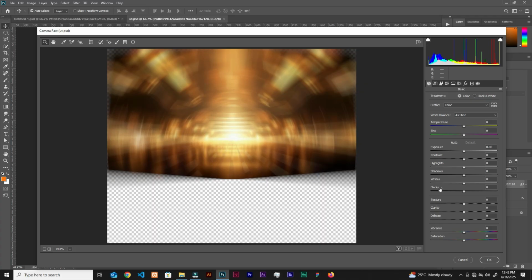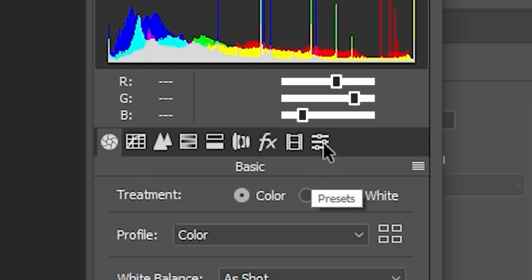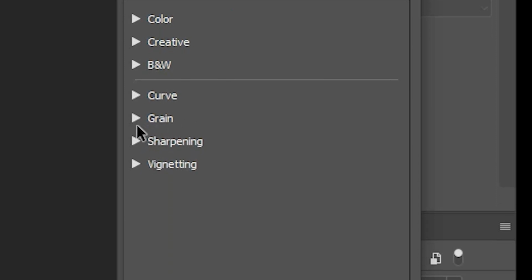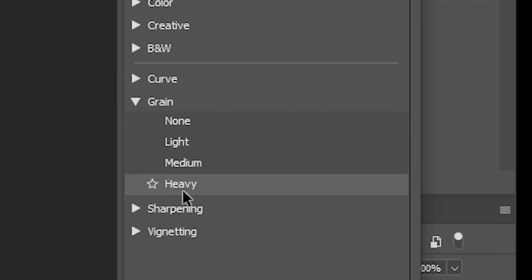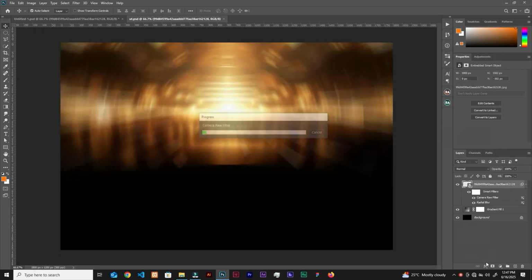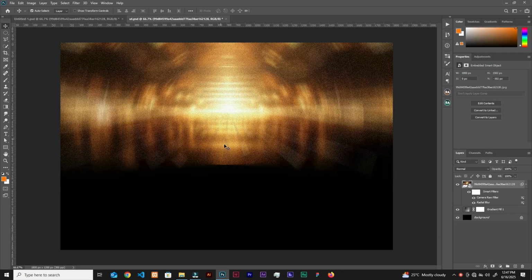So I'm using 2020, and now let's locate the preset. Click on the preset and you will see grain. Drop the grain, and we are choosing heavy. Select heavy and let's click OK. So we got grain on it.